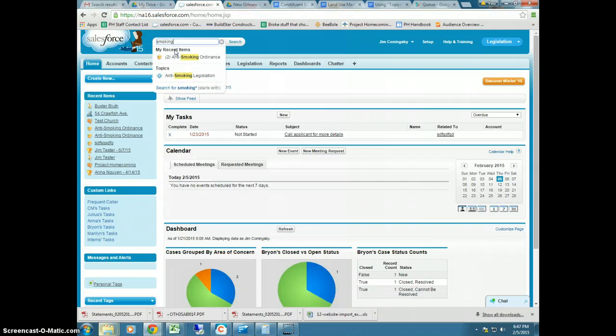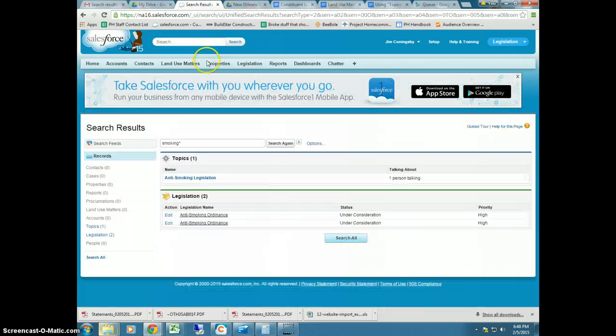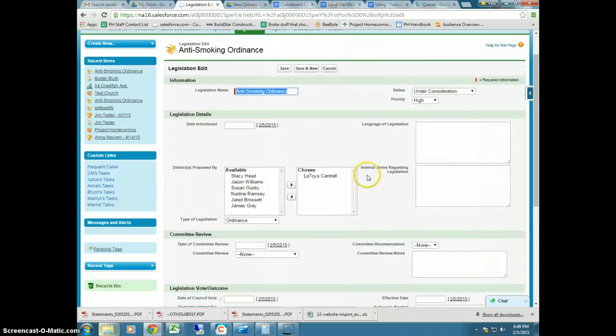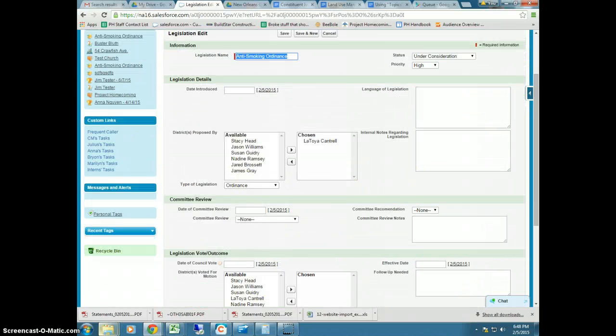So if I'm looking for the anti-smoking ordinance, I may just type smoking. And it's always a good habit to go ahead and throw an asterisk on the end of there, as that will broaden the search. Sure enough, it pulls up the record that I created in the previous example. So I go ahead and open that up, and now you can see that if I click edit, I can go ahead and update some of this information.